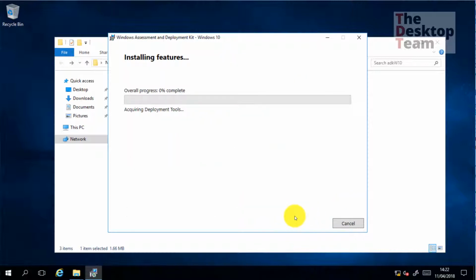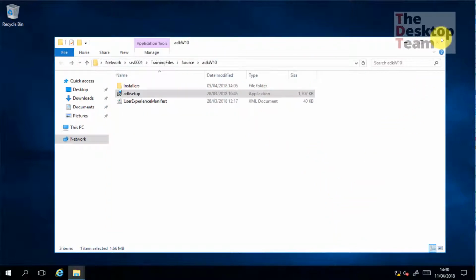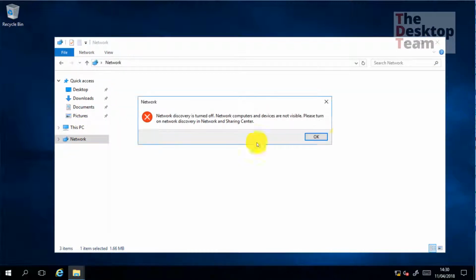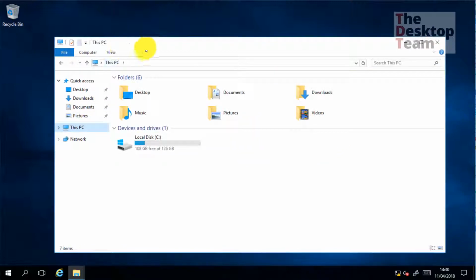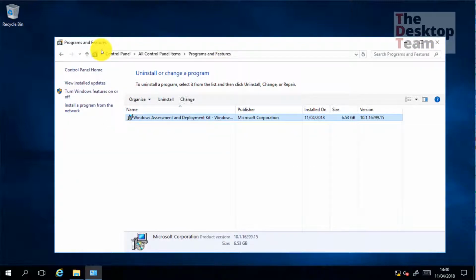The installation can take 10 to 15 minutes, so I will just stop and be right back with you guys. So the ADK has been installed. Now click close. To check if the ADK has been installed, the easiest way would be to go to Add/Remove Programs and see if the ADK is here, and then we have the version of the ADK. In this case, like I said, it is 1709.